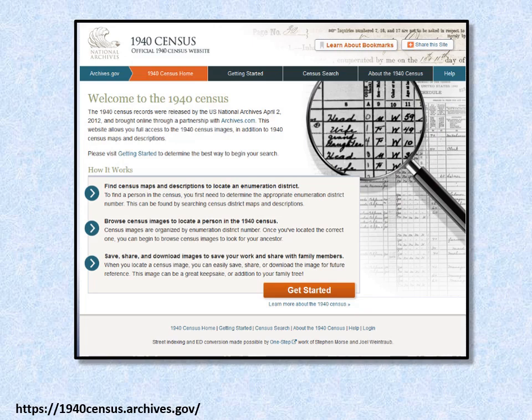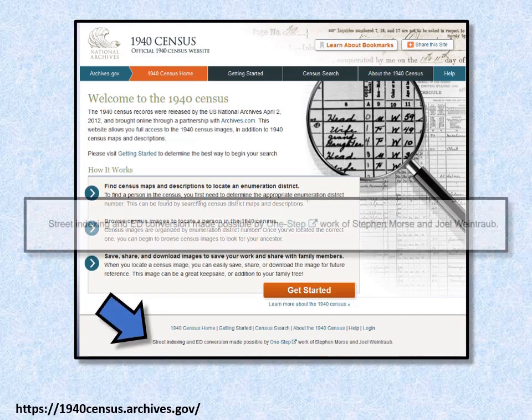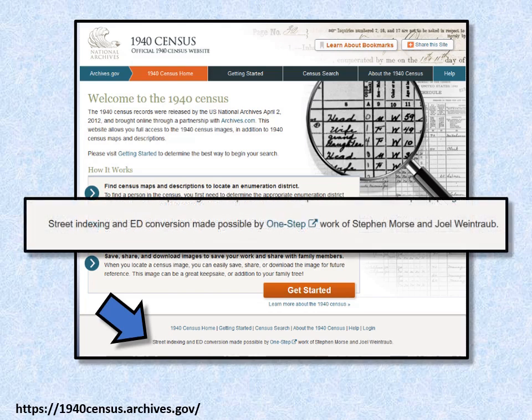Those of you who have used the 1940 census index on the National Archives site, and I picked this image up recently, may notice on the first page, down there, I'm going to blow that up, an acknowledgement that the street indexing and ED conversions, which was done for 1940 but not 1950, were made possible by the One-Step work of Stephen Morse and Joel Weintraub.